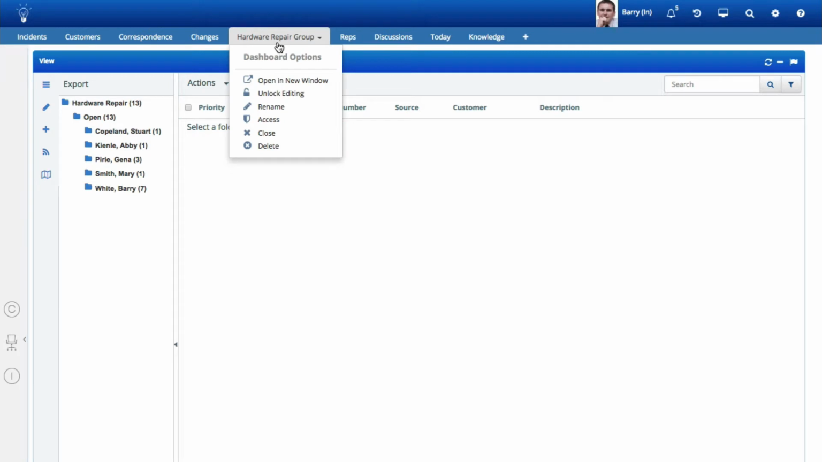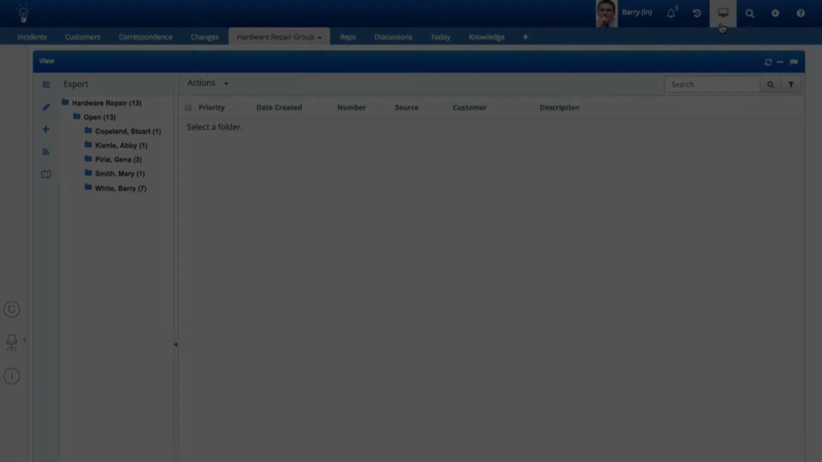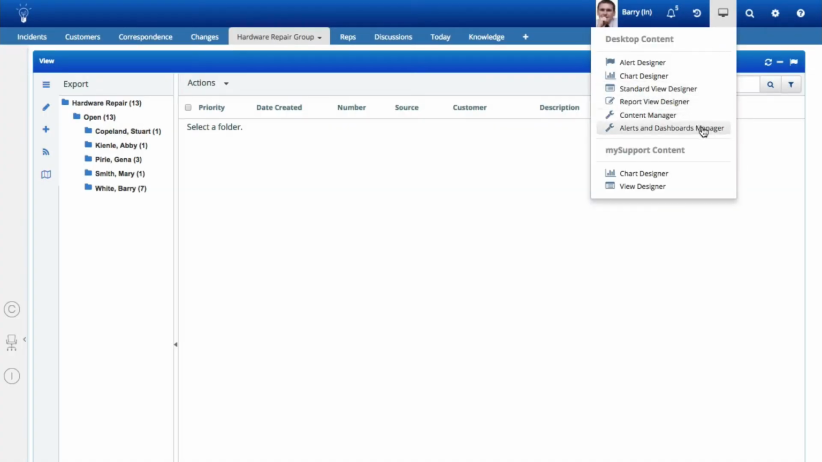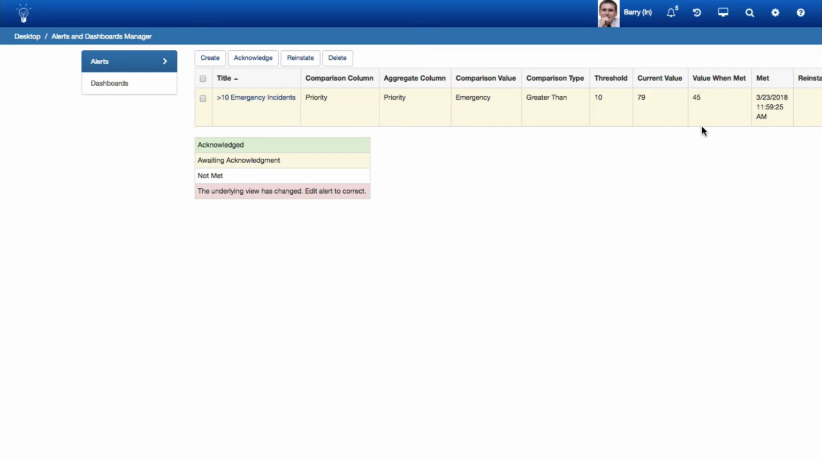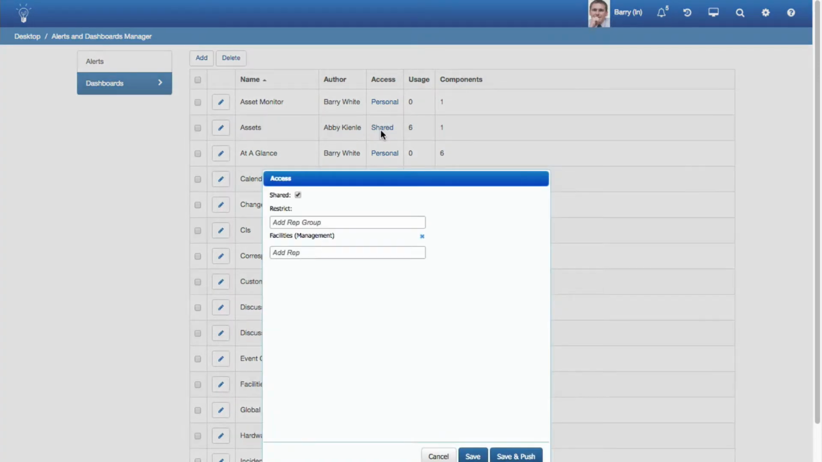Although desktop dashboard access may be constrained by permissions, access to individual dashboards can be controlled for support representatives or groups via the Access option on the right-click menu. You can use the Alerts and Dashboards Manager to specify access to dashboards and push dashboards to the desktops of specified support representatives.